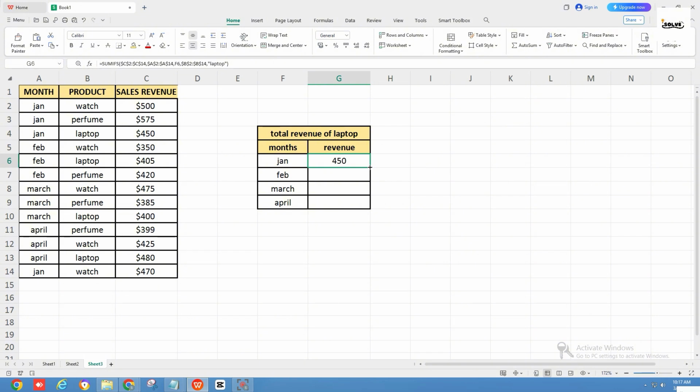See, this is the total revenue of laptop of month January. Now drag it till the end and the results will be updated here. So that's it, how to use the SUMIFS formula in MS Excel.